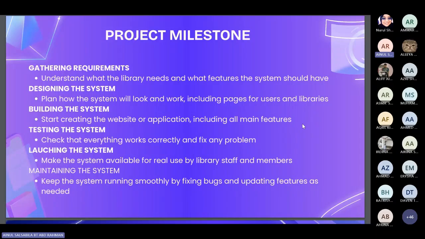And for testing the system, we check that everything works correctly and fix any problems. And next, launching the system, we make the system available for real use by library staff and members. And the last one is maintaining the system. Keep the system running smoothly by fixing bugs and updating features as needed.